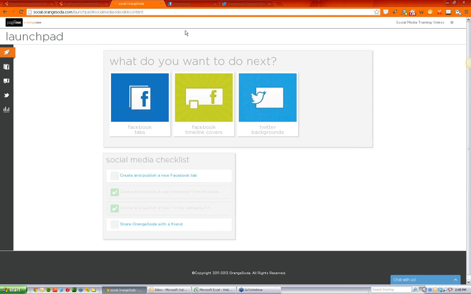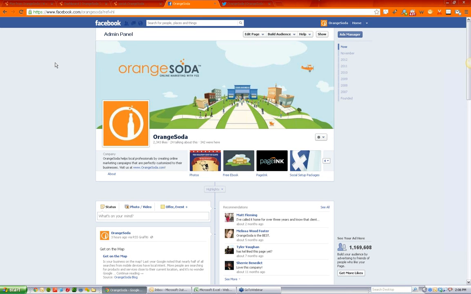So before we get started, I just wanted to show you what we're going to be talking about today. As you see here in the Launchpad, you have three different sections. One section for Facebook tabs, another section for Facebook timeline cover photos, and one last section for Twitter backgrounds. So these are the different places where you'll create these designs that we will use on your social media accounts.